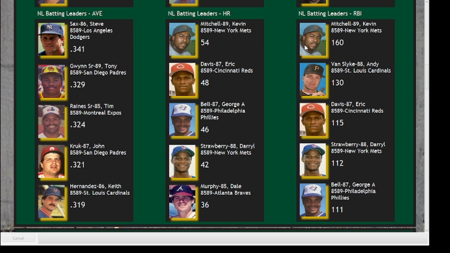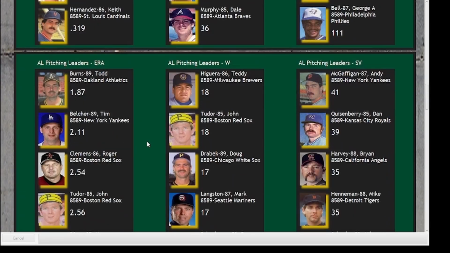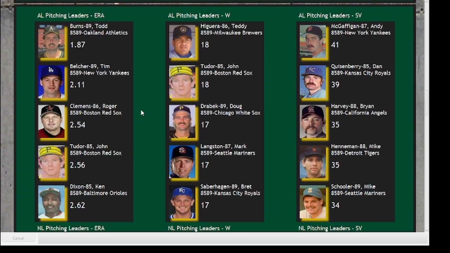Obviously, Kevin Mitchell, 54 and 160, contributing to those 101 Met victories. Here's Eric Davis, George Bell, Strawberry, Murphy. Again, no real surprises here. Mitchell, Van Slyke, Davis, Strawberry, Bell. I would expect most of them to be up there anyway.